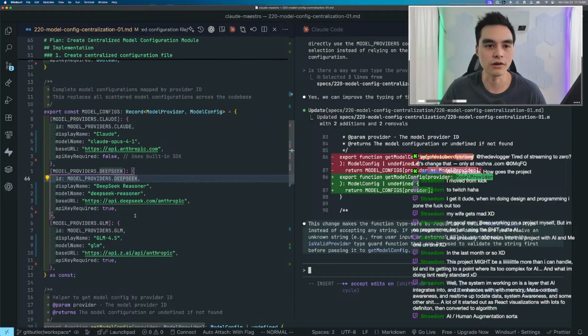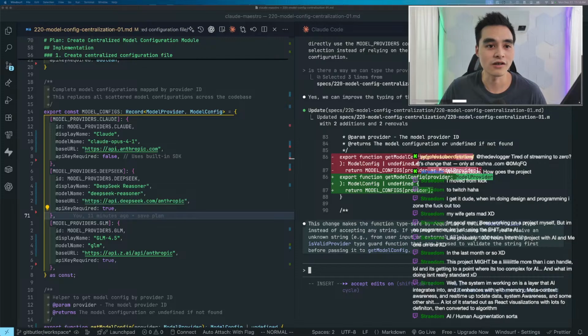Well, the system I'm working on is a layer that AI integrates into and it enhances with memory, meta context awareness, and real-time up-to-date data system awareness, and some other nice things. A lot of it started out as React visualization with a lot of definitions, then converted to algorithm. AI human augmentation. Dang, that sounds super interesting, dude. That's awesome. That's really cool.